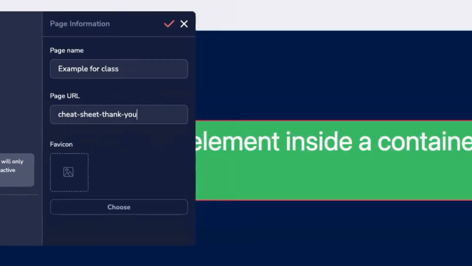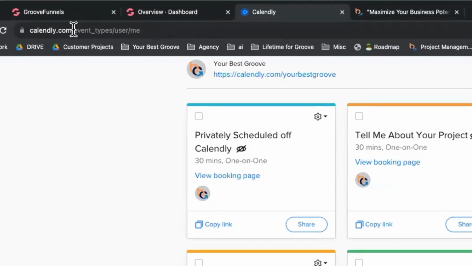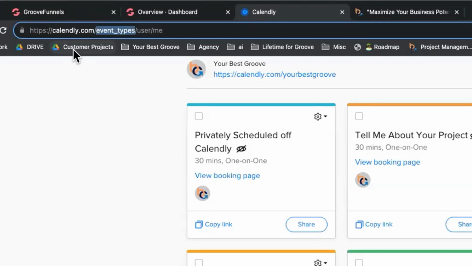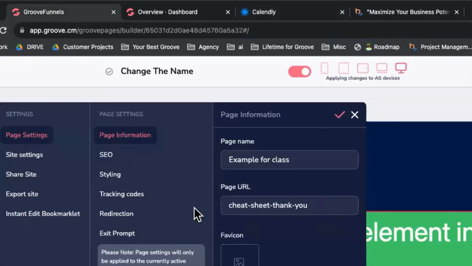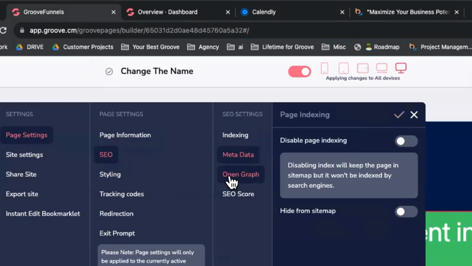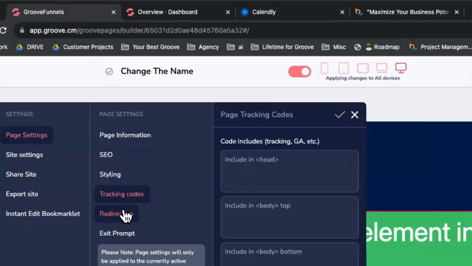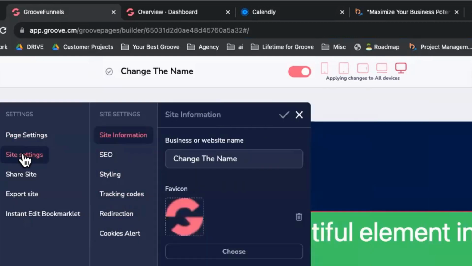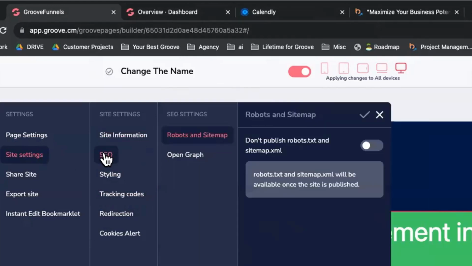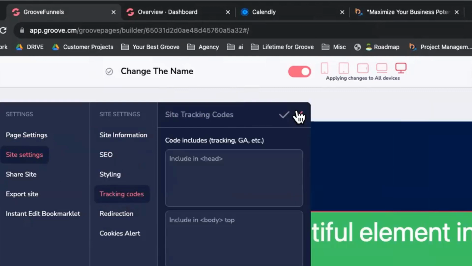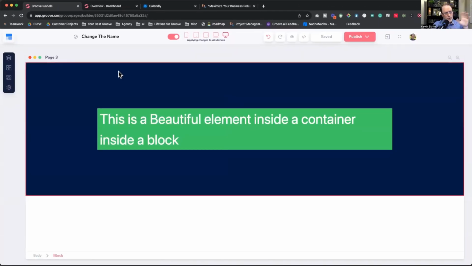This is what shows up at the top right here. You see calendly.com/event types. That's the URL we're changing right here. So you can change that. You can change your metadata. This is where you change your SEO, your open graph. You can put some styling, tracking codes go in here and so forth. That's the page settings. You also have site settings, which is where you can change the name of the website. The favicon is going to show up here in the tab, and then you have SEO settings for the whole site as well. So I just want to be aware where those settings are because we're going to look at them a little bit when we get into the build, which is now for you.